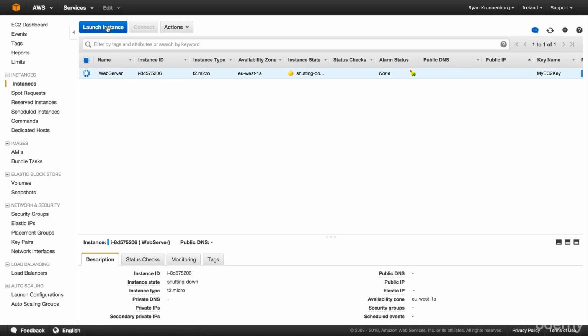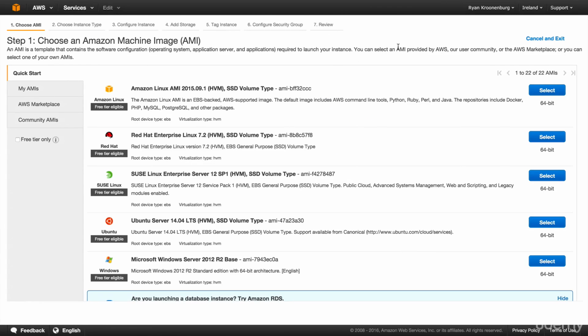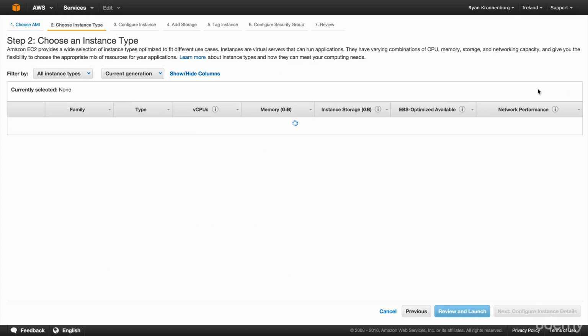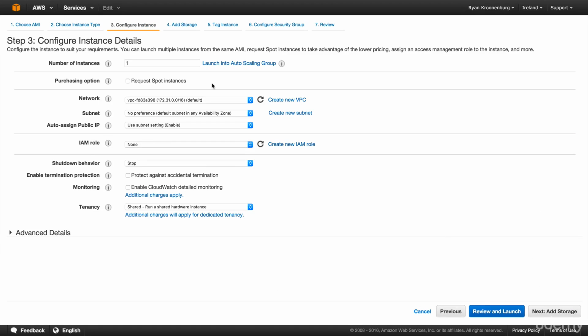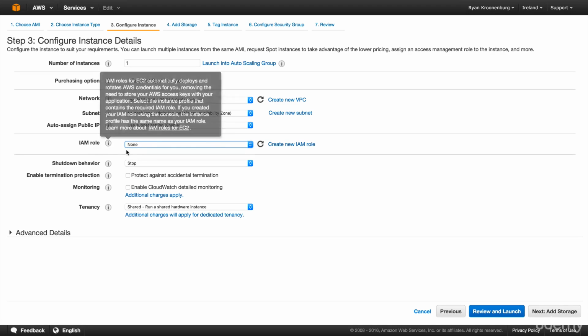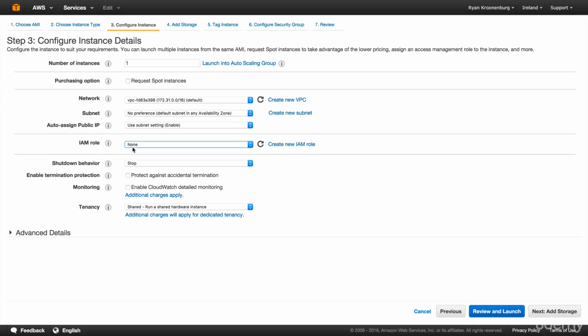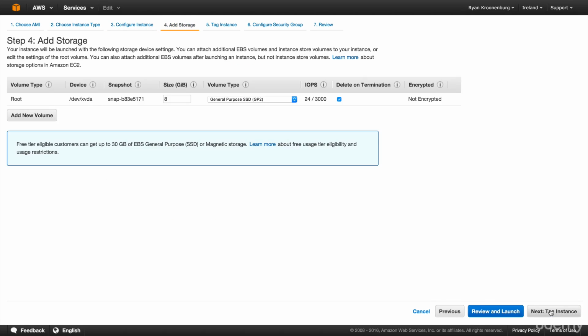So what I'm going to go ahead and do now is launch a new instance. I'm going to select the Amazon Linux AMI. I'm going to use a T2 micro, and I'm going to go ahead in here. And if you remember when we originally started, we had an IAM role and we had it as S3 admin access. So I'm just going to leave my IAM role as none. I'm going to leave everything else as the standard settings and go ahead and hit next. I'm going to use 8 gigs worth of storage.